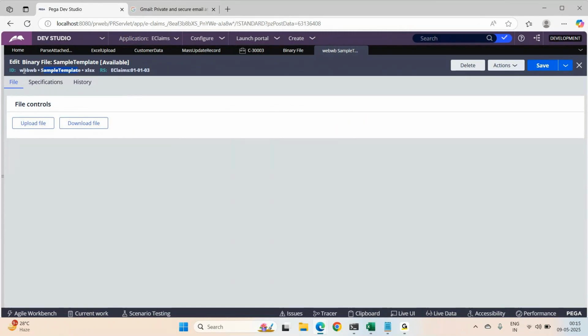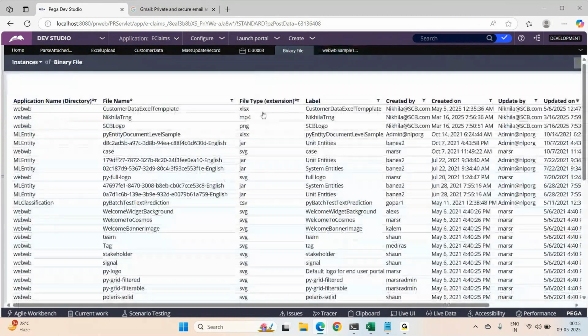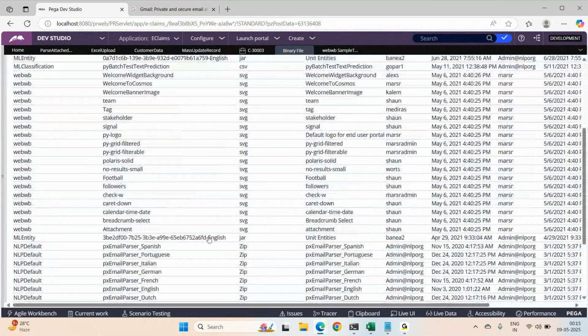Directory, it's a directory on the Pega server, webwb. So, generally, if you see, most of us will give the same directory, webwb, everywhere. Everybody is giving the same webwb. Generally, we give that. So, it's all in lowercase letters, webwb.